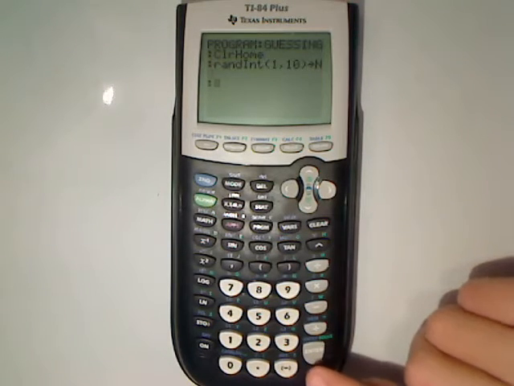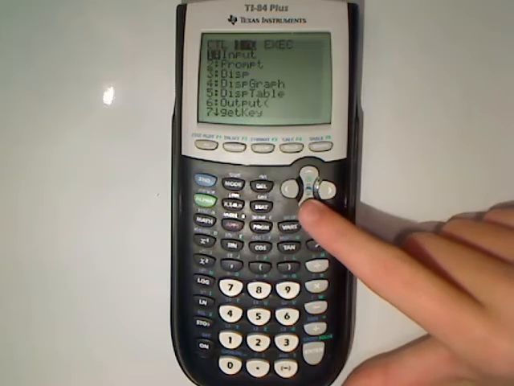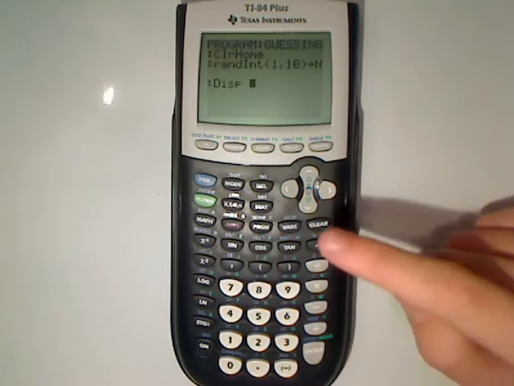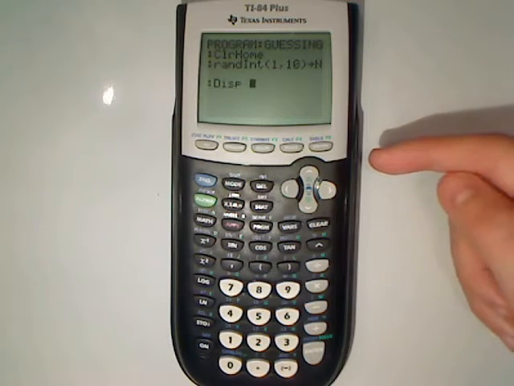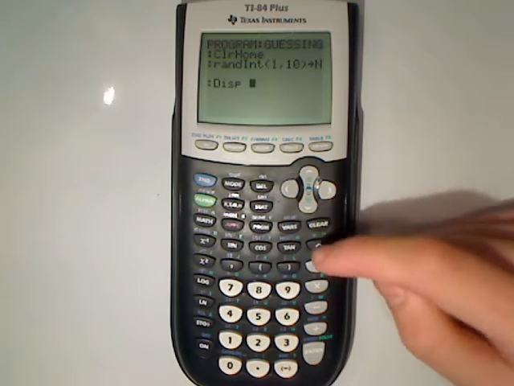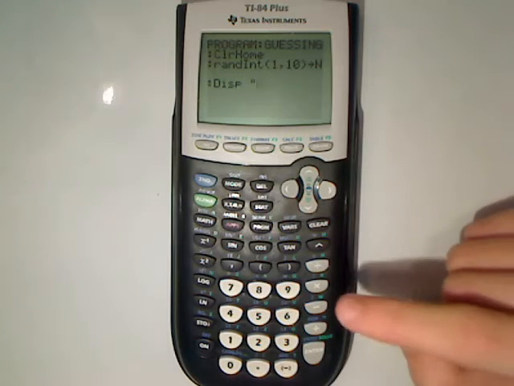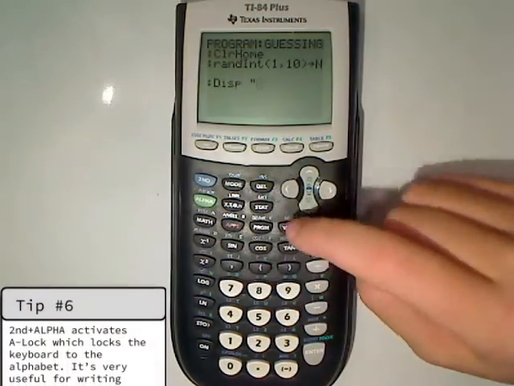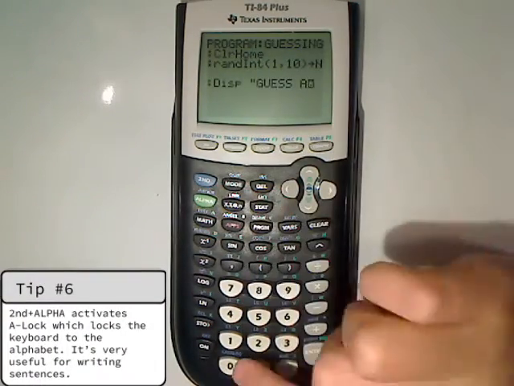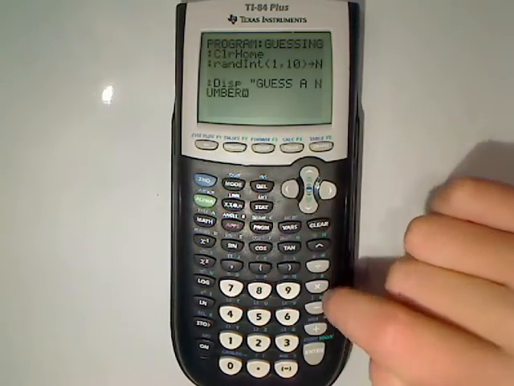Now press enter and we'll use our next command, display, which is the easiest way to display text on the calculator. Go to program, input, output, go down to the 3rd option. Now for any text we want to appear, we need to surround it by quotes. To get them, press alpha and plus. Now we need to type out guess a number using the keyboard: G-U-E-S-S, space, A, space, N-U-M-B-E-R. Make sure to close the quotes.